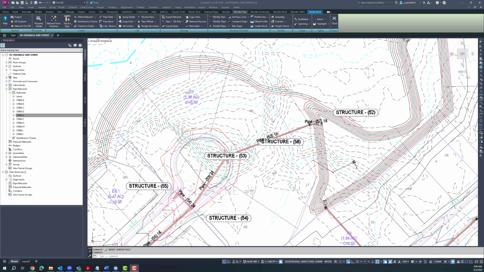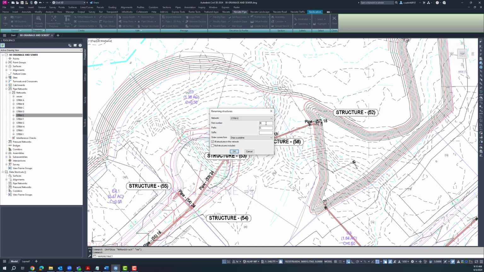Hi, today I'd like to show you a feature in our Naviate Pipe Functions, a simple task to renumber and rename our structures. Here you can clearly see we have a whole host of problems.